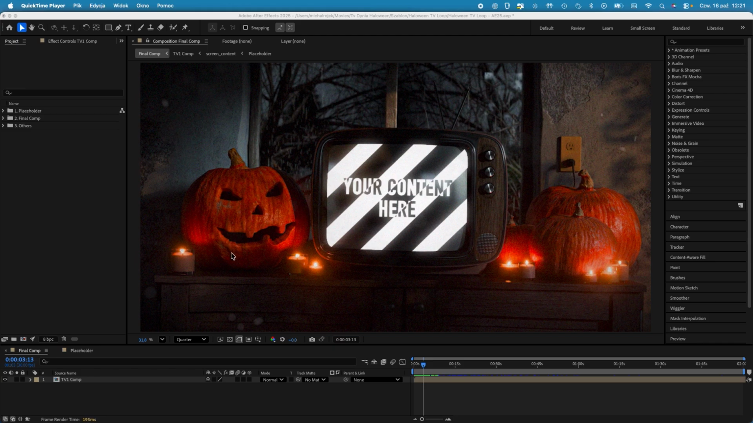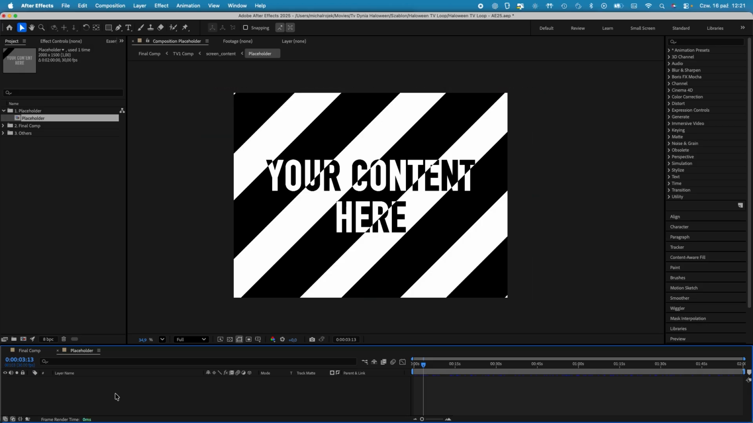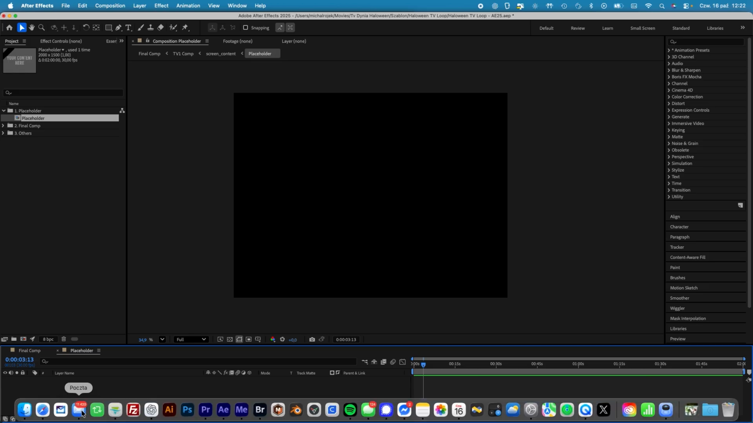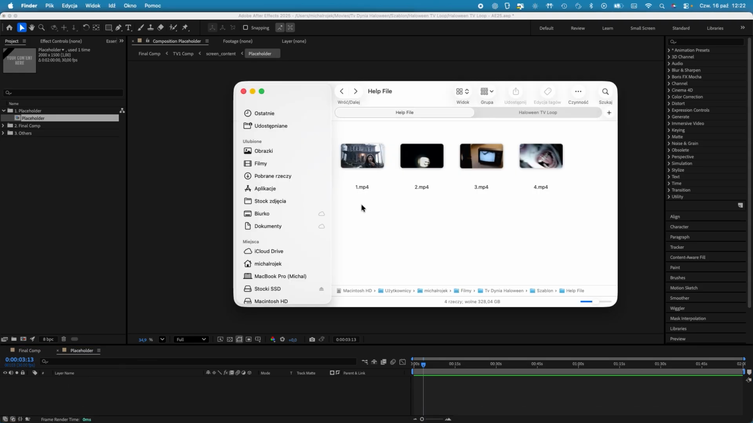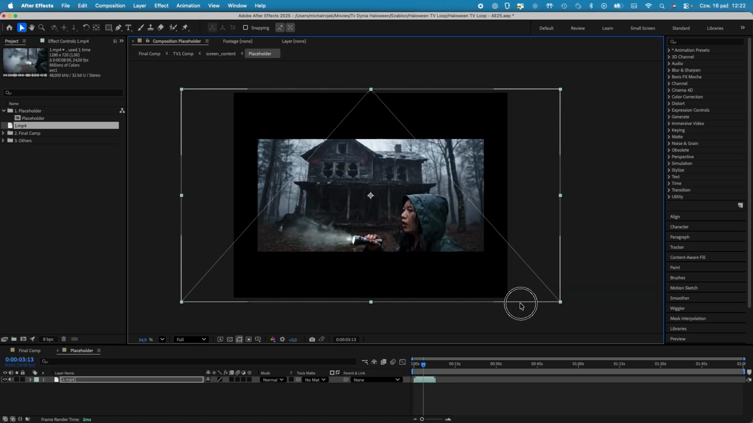Welcome to the tutorial. To add your own content to the TV screen, open the One Placeholder composition and double-click on the placeholder composition inside it. This composition controls what will be displayed on the TV screen. Place your content here, then go back to the final comp composition to see the result.